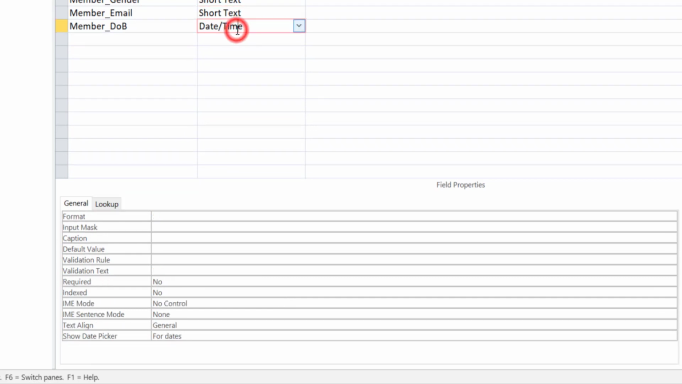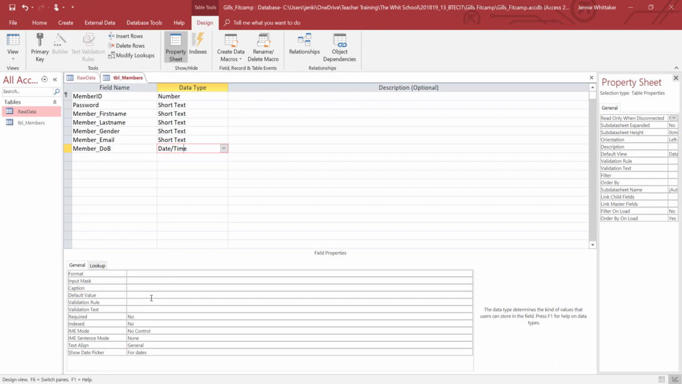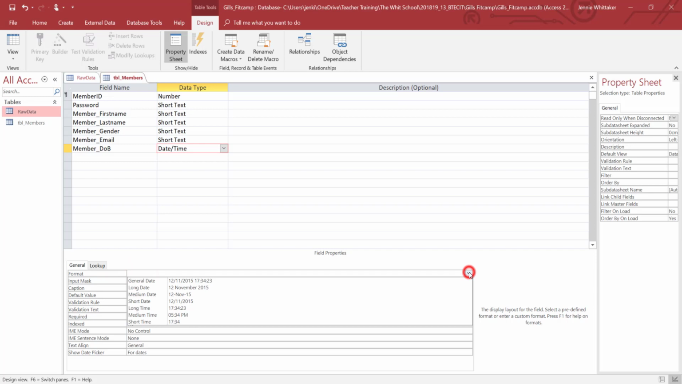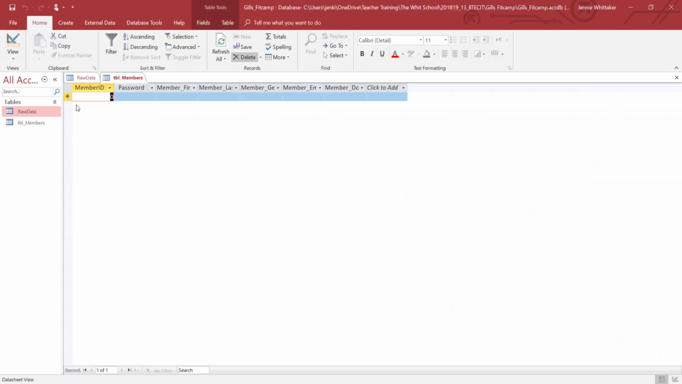The last field we've got is the date time for the member's date of birth. Now on this one, the format, if you choose this drop down box here, we will be wanting it to be a short date format. So that's just the standard sort of one there. So that's your validation there. So that is everything done for the data types now. So we just want to save it at the top. Obviously there's nothing to view at the moment, so if I now change this to data view, there's nothing in there because we've not imported the data.